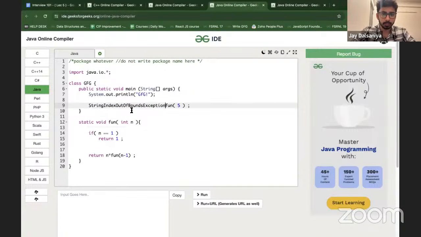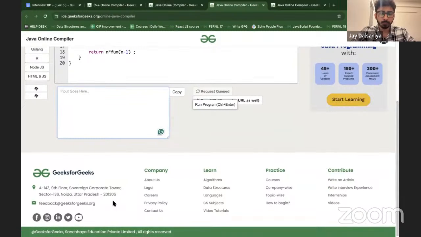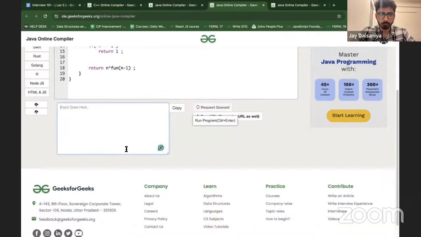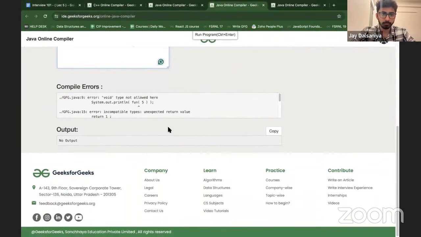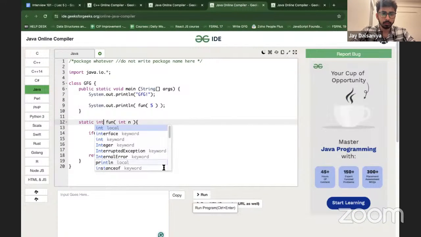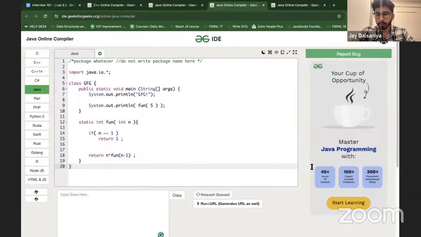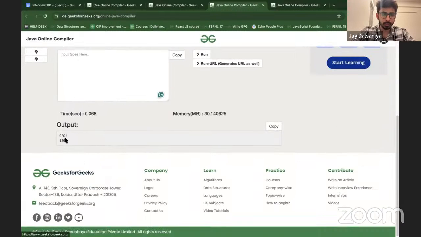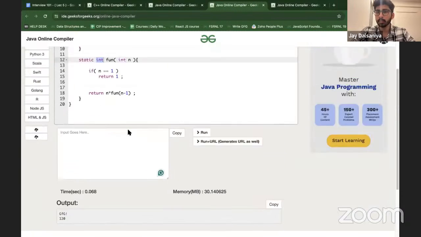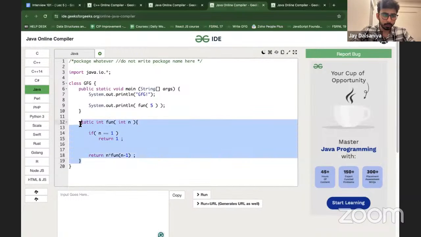So the return type of this is going to be an integer, and we got the factorial of 5 as 120, right? So what is happening over here?